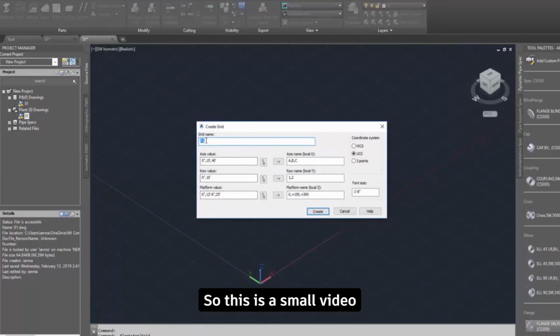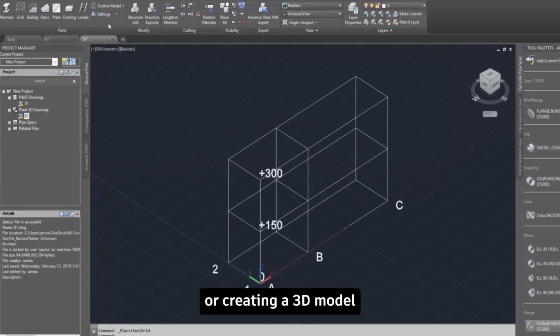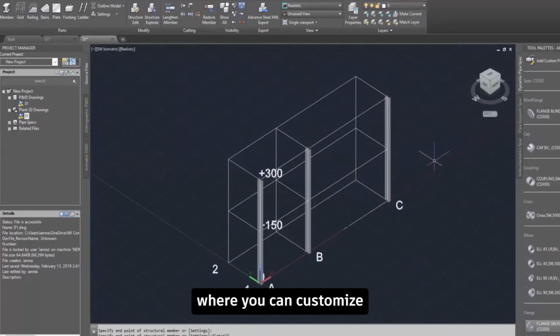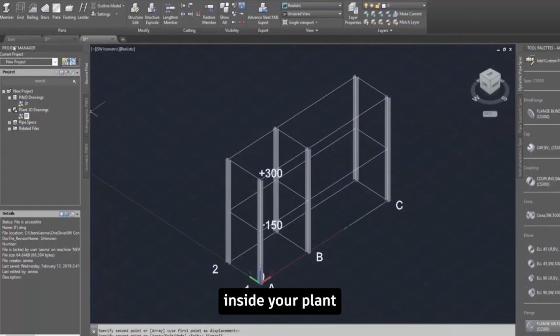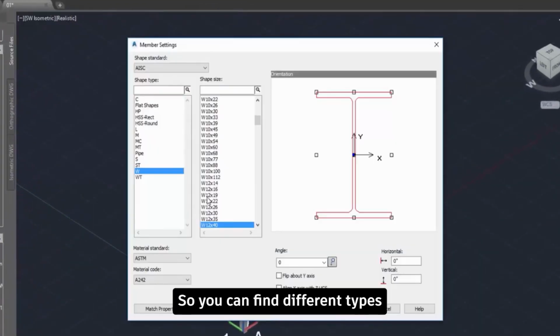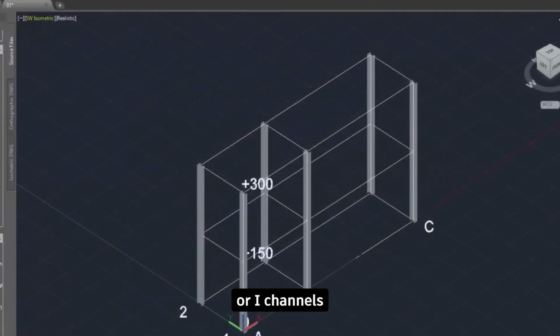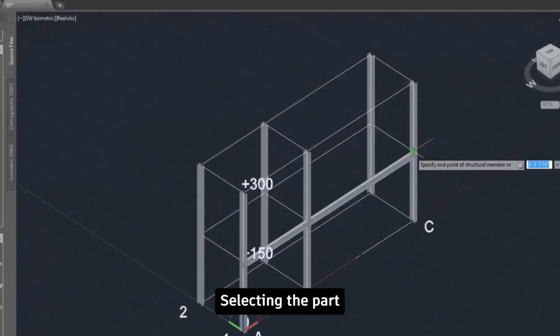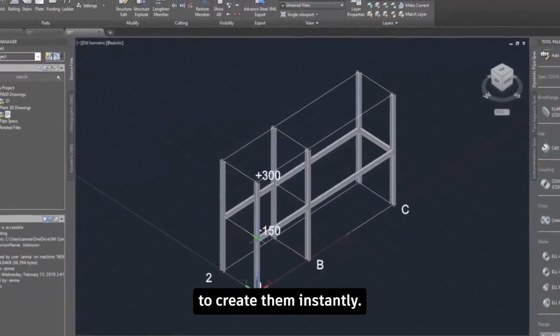So this is a small video where we can find the creation of a 3D model, not just of the equipment inside Plant 3D, but it also includes your structural components, where you can customize the different types of structures that you are going to utilize inside your plant for your designs. You can find different types of section views or I-channels that are available. Selecting the part line will help you to create them instantly.